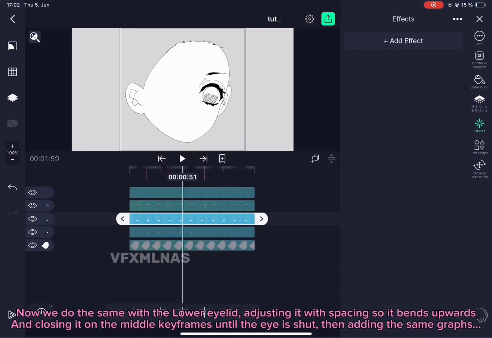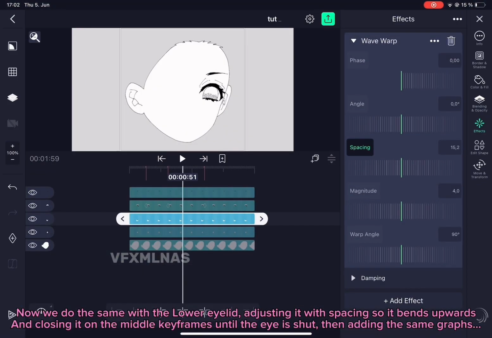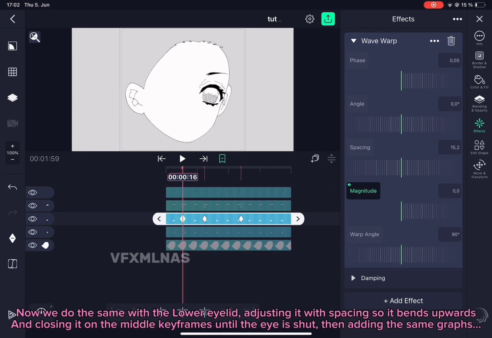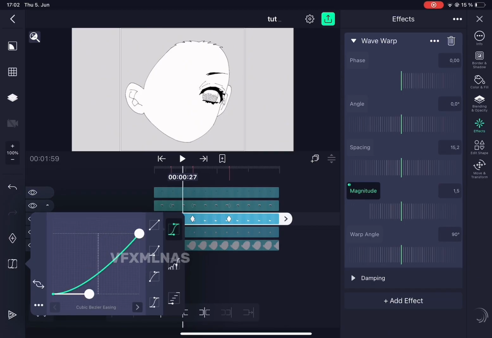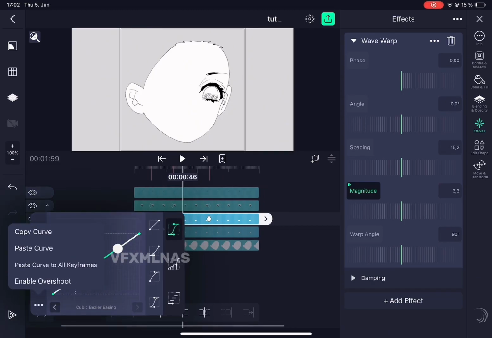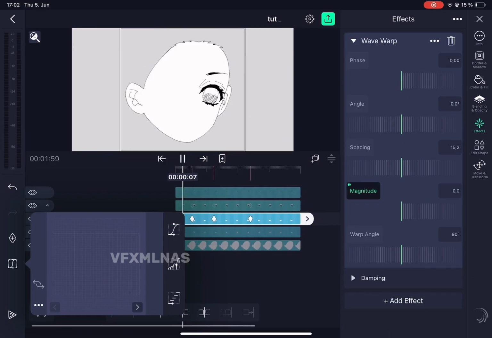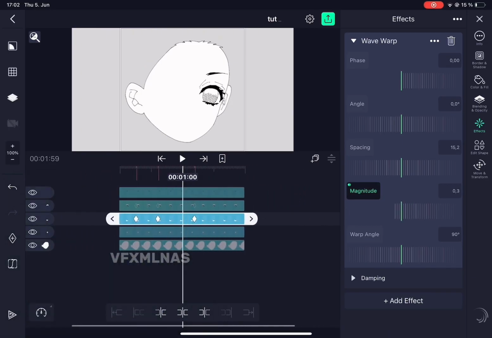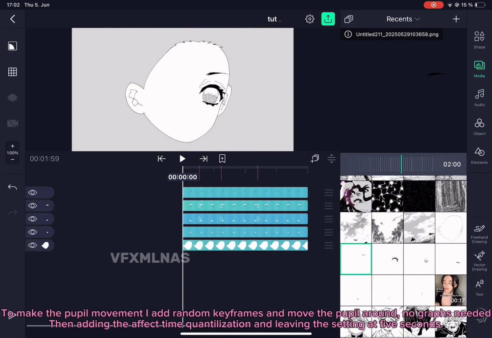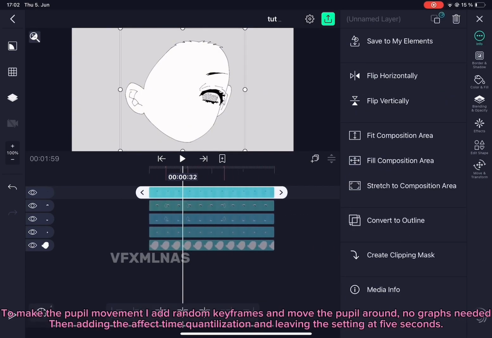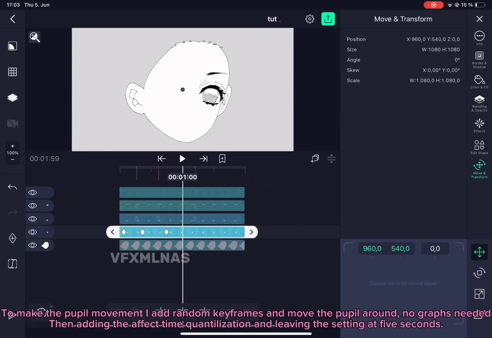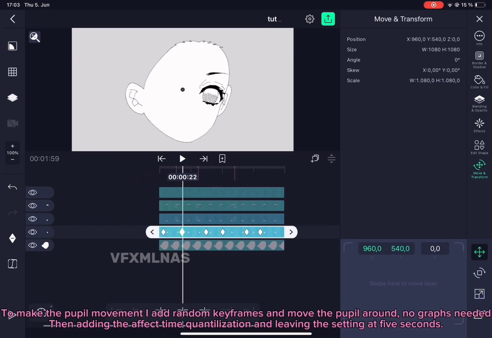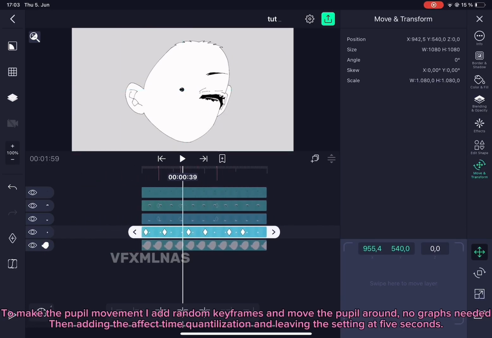Now we do the same with the lower eyelid, adjusting it with spacing so it bends upwards, and closing it on the middle keyframes until the eye is shut, then adding the same graphs. To make the pupil movement, I add random keyframes and move the pupil around, no graphs needed, then adding the effect time quantization and leaving the setting at 5 seconds.